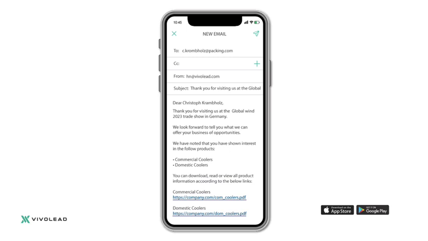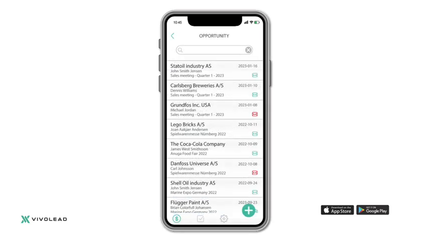If the client replies back to the received email, it will go straight back to the email sender. When you are ready to send the mail, just press the Send Mail icon in the top right corner and the VivoLead app will send the email. Once the email is sent, you will be taken to the opportunity list page where a green email icon indicates that your confirmation mail has been sent.